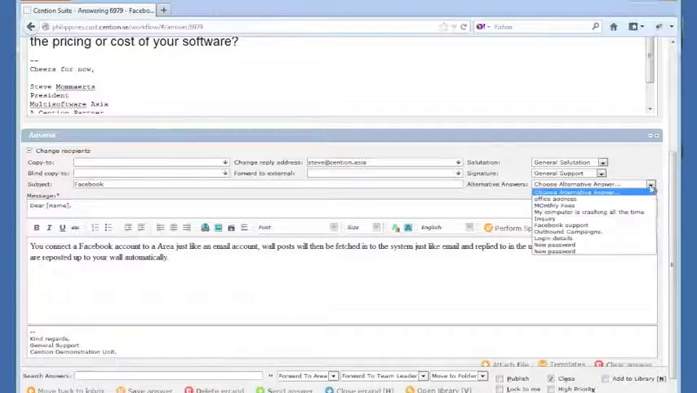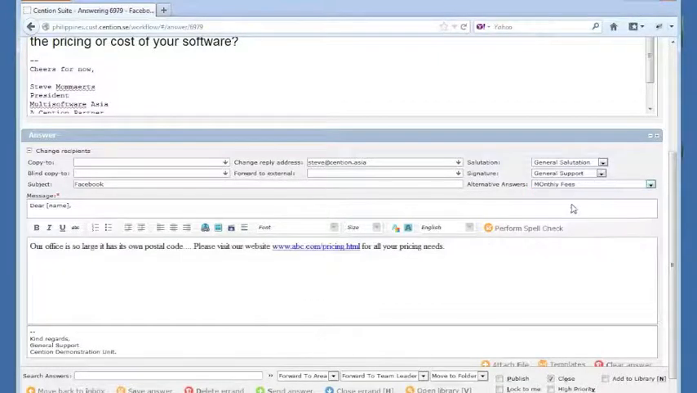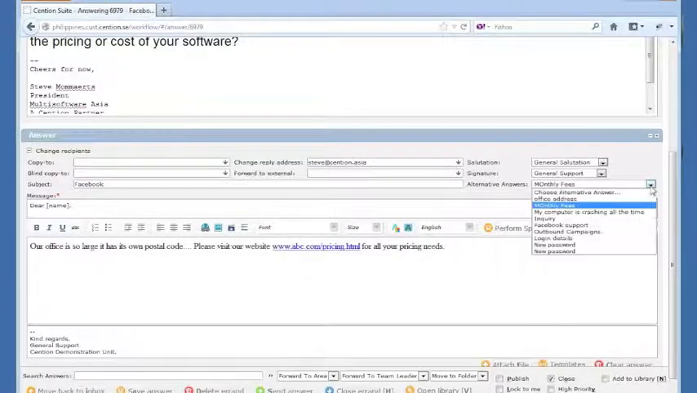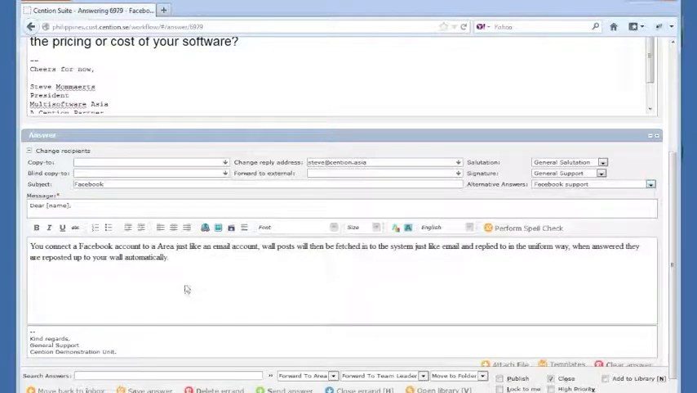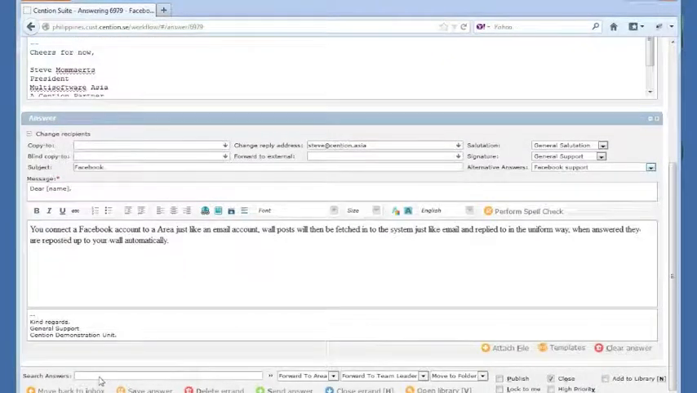The other drop-down box is alternative answers. So we've already got one answer, but this is a two-part question. So we might want to add to it. So our office lives in its own postal code, please visit. We have that. So there's Facebook. Or maybe none of those are appropriate. I can search for answers.